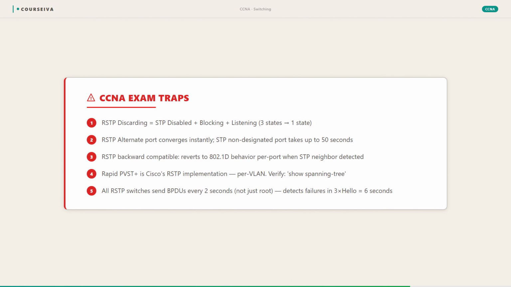Here's another one: alternate ports. In RSTP, these are like the non-designated blocking ports in STP, but with a twist. They don't deal with timer delays, so they converge right away, just like zipping through a fast lane in traffic. Lastly, Cisco's Rapid PVST+ is the norm on modern IOS switches. It's the chef's special. To see what's cooking, use the show spanning-tree command. It's your trusty tool to check what's running. Keep these points in mind, and navigating RSTP on the exam will be a breeze.